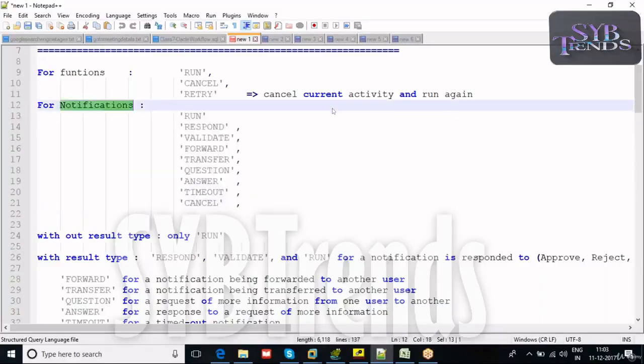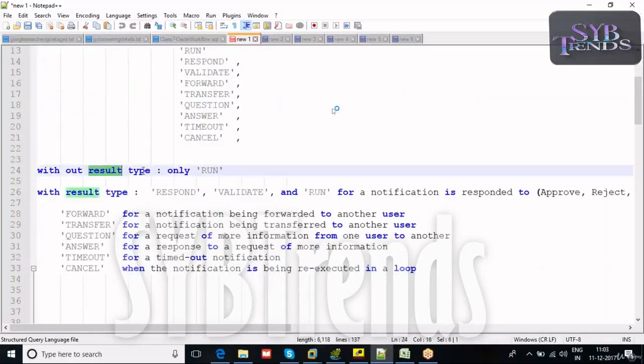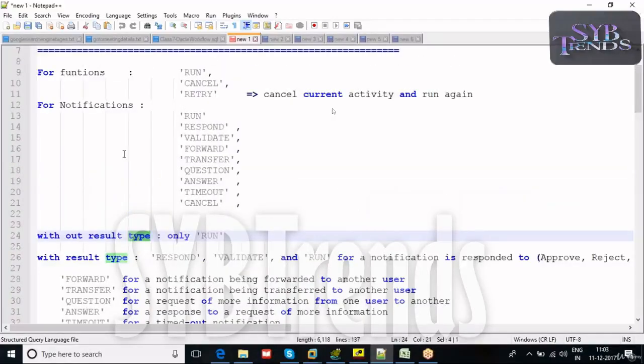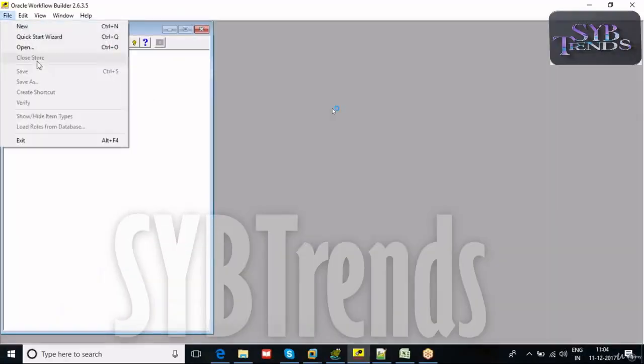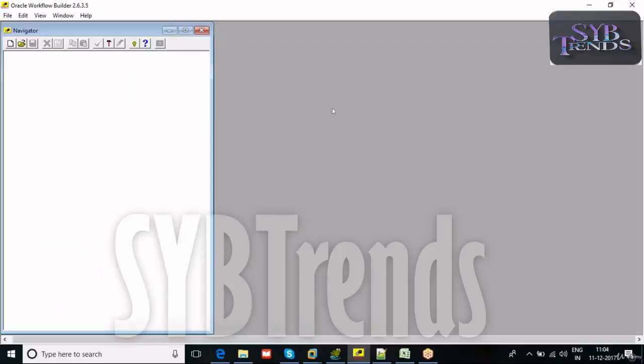Now let us discuss the notification without result type. I have divided the topic into two sections. One is without result type, and the other with result type, meaning without lookup, with lookup. First we will see the notification without result type and see what the func modes would be. For that we need to have a new notification.